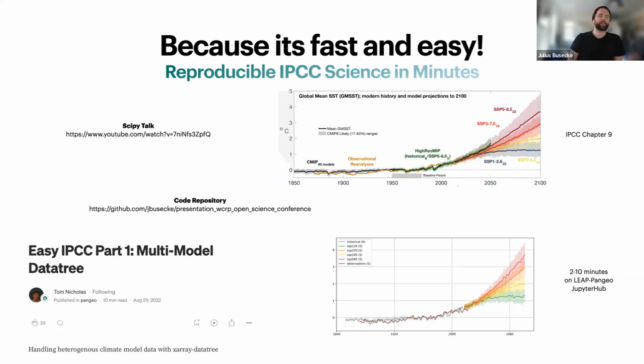In longer presentations, I usually run this live demo. This is a project that I've been working on with my former colleague, Tom Nicholas, where we said, can we just reproduce an IPCC plot with raw data on the fly? And we can. It actually only takes a couple of minutes with the full Pangeo stack and the data in the cloud.